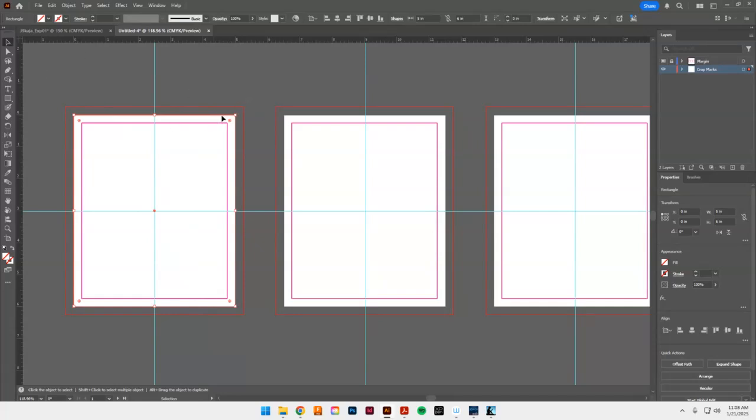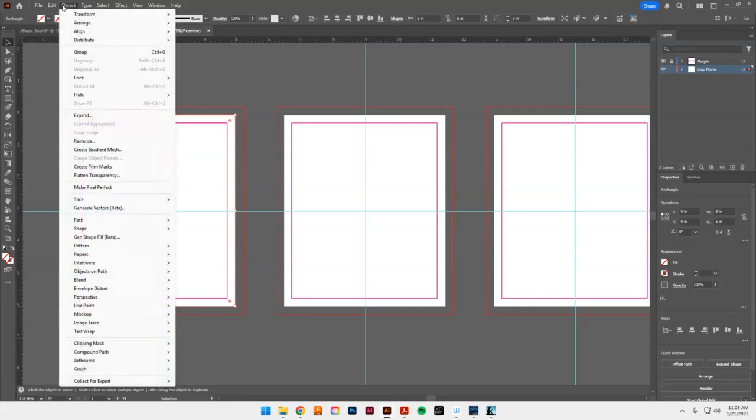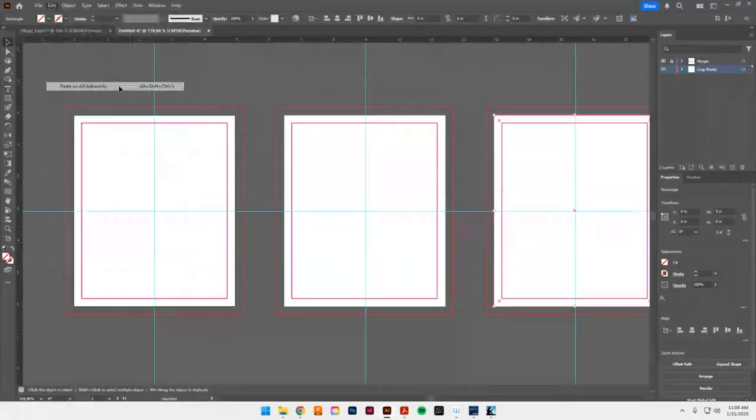I'm going to make sure, so I made that box the size of the document, double check, no fill, no stroke. It's just automatically happening. It's wonderful. I'm going to copy that and then paste on all artboards. Just double check that they're there, there, and there.